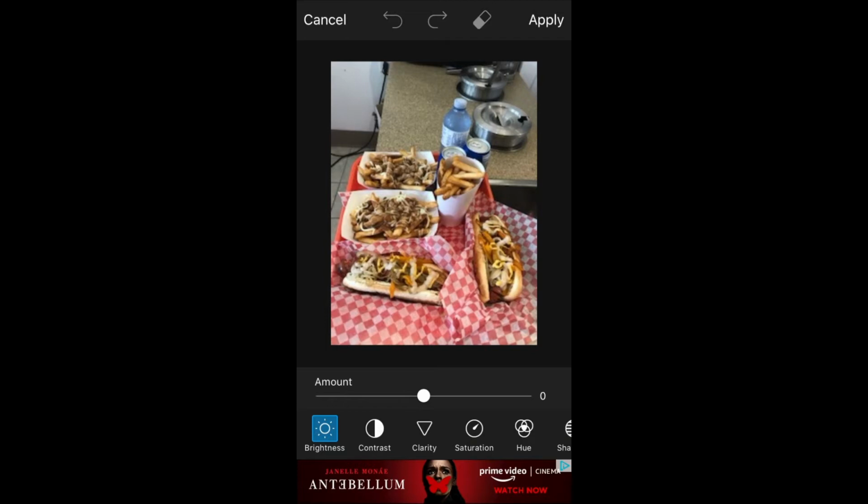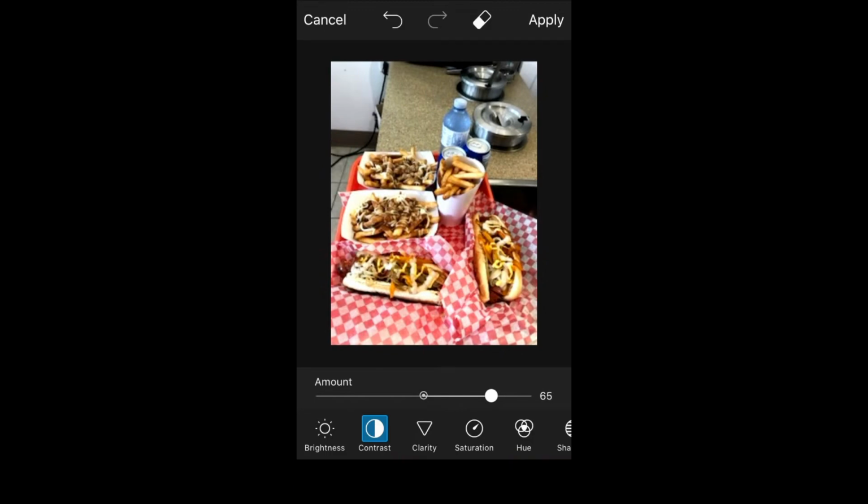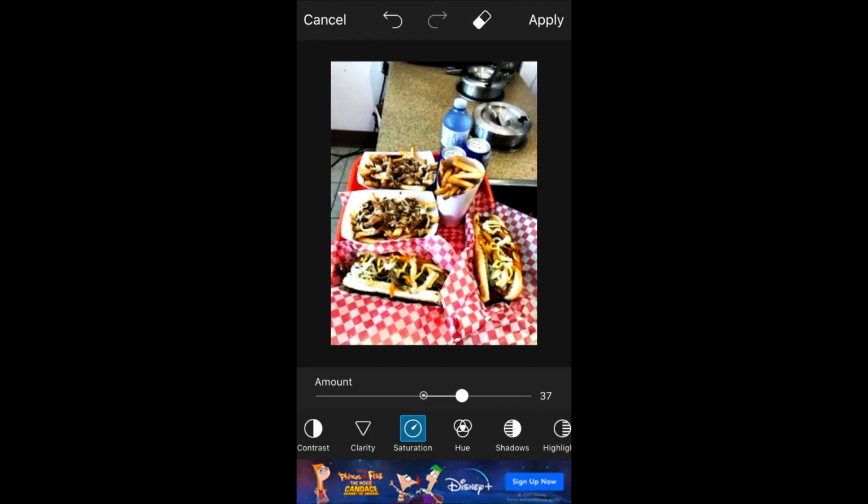Let's enhance brightness. Moving the slider to the right a bit. Okay, let's go to the second item and enhance contrast. As you can see, it is enhancing one thing at a time. Clarity sharpens images a bit. Let's saturate. Saturate's always a fun one. So now you can see the colors are being pumped up, which is what food photography is all about.